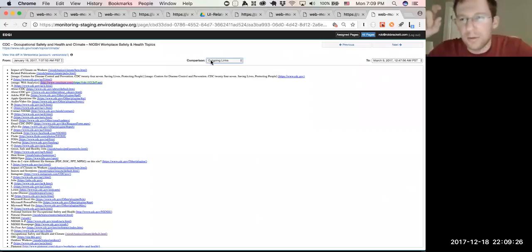I don't know how tricky this is, but I think we talked about this: what if it was just an orange highlight, and then if you want to inspect it, you could look at the outgoing links, right? Outgoing links would let you see the change in the URL.